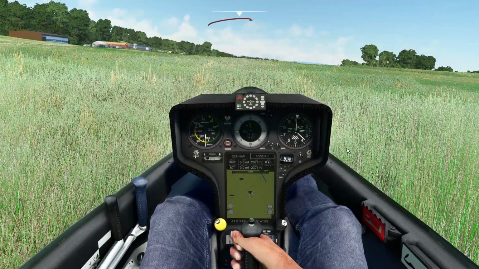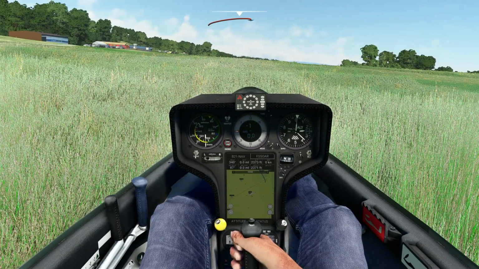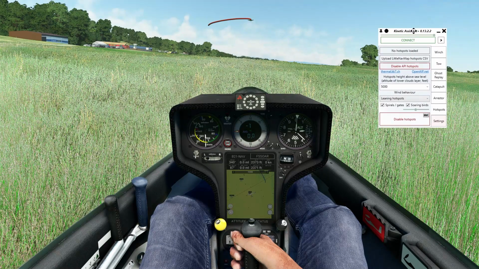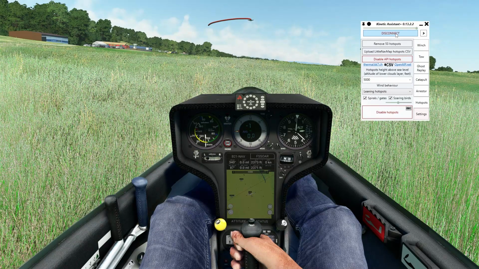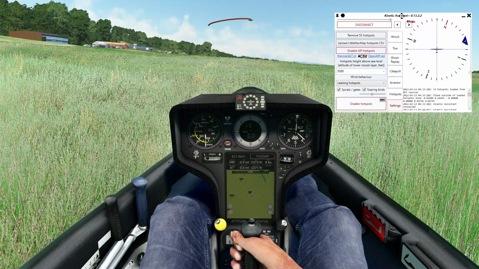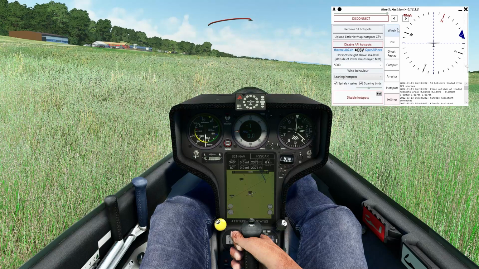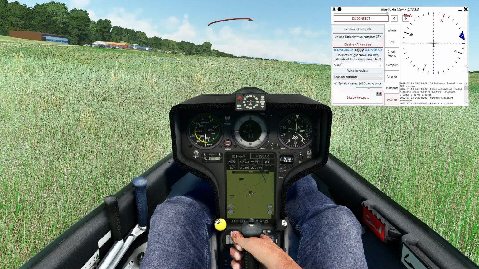We have an engine, so we're gonna be launching ourselves, but on Kinetic Assistant, you can actually have a plane towing you or a winch. So what we're gonna be doing is connect hotspots. We are gonna enable this. I was gliding for a bit earlier. Here you can see soaring birds and spirals. If I remember correctly, they should appear around 2,000 feet below this. I might be completely mistaken, but I think that's it.